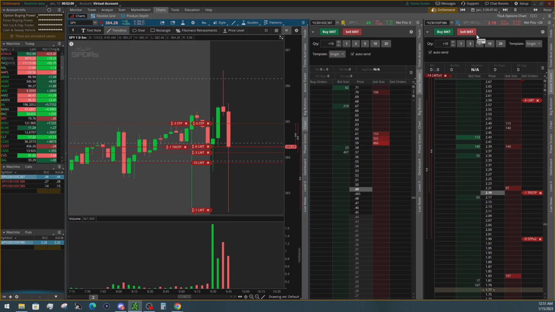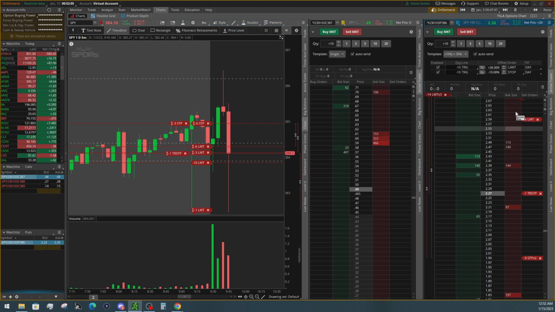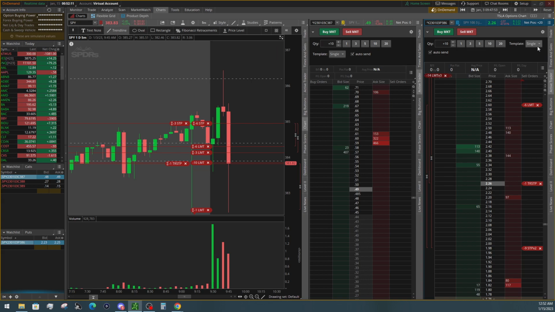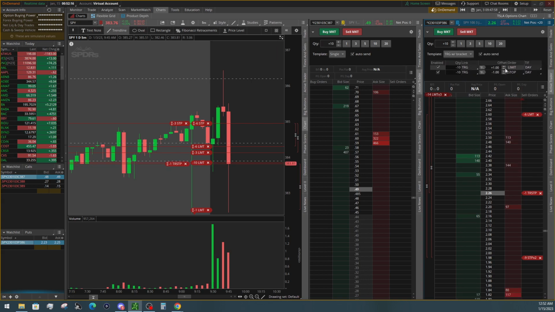But now let's talk about this. How do you set these up? The first one is just an easy one bracket. Up here you've got your standard single that it defaults to, and then trigger with bracket, trigger with one bracket. So that's where you would set this up. This starts out at incremental value offset, so that's a $1 stop and a $1 limit.